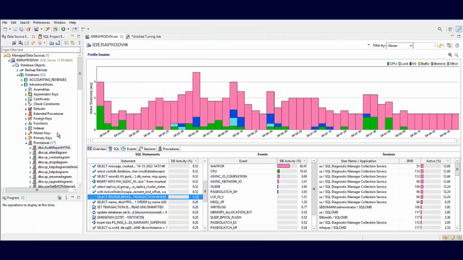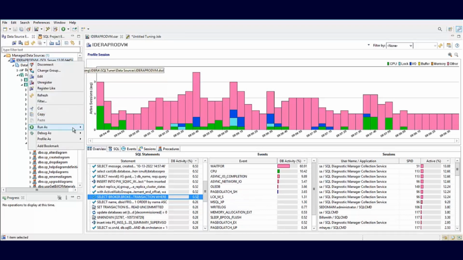But today we're going to focus primarily on the query tuning aspect, and what we're going to do first is start profiling activity on a SQL instance. So on the left hand side here, I select my instance, right click, and select Profile As, and select the data source connection to connect to that instance. By the way, even though it says the word profile, it is not doing a profile trace. It is actually doing sampling of dynamic management views to pull in this information.